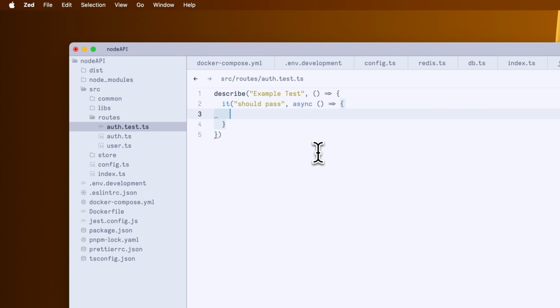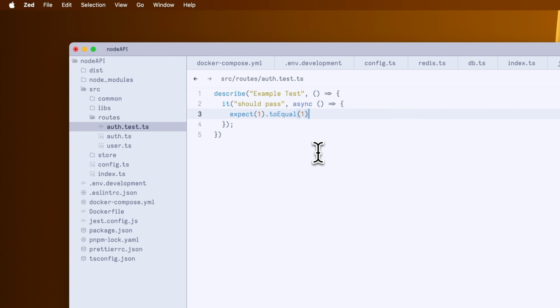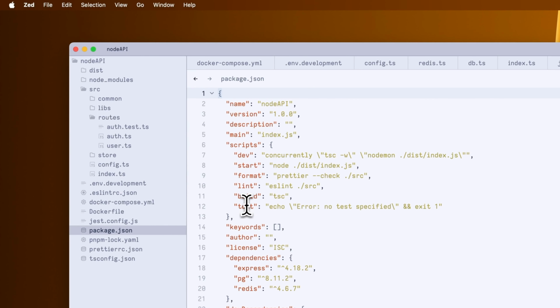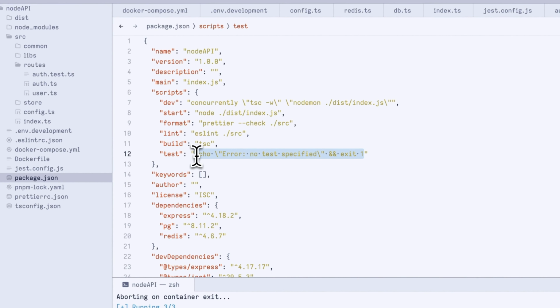And then at the moment, we're just going to pass in a dummy test, so it expects 1 to equal 1. Now this is obviously always going to pass, but it's going to make sure that our tests are running. So to run these tests, in our package.json, under the test script, we want to change this to run jest, and we're going to run in band. And this just means that the tests will run after each other rather than all at the same time.